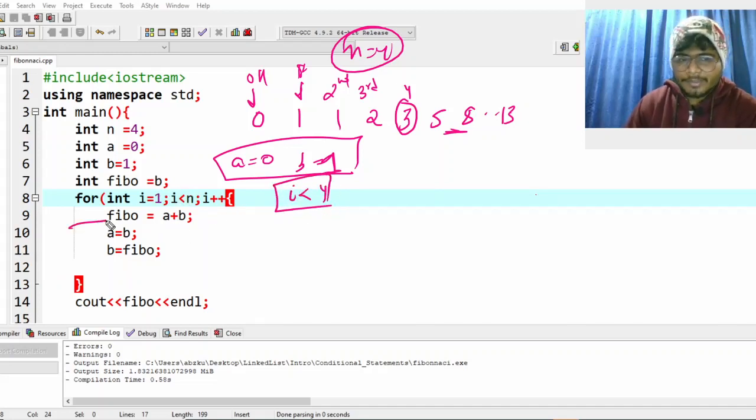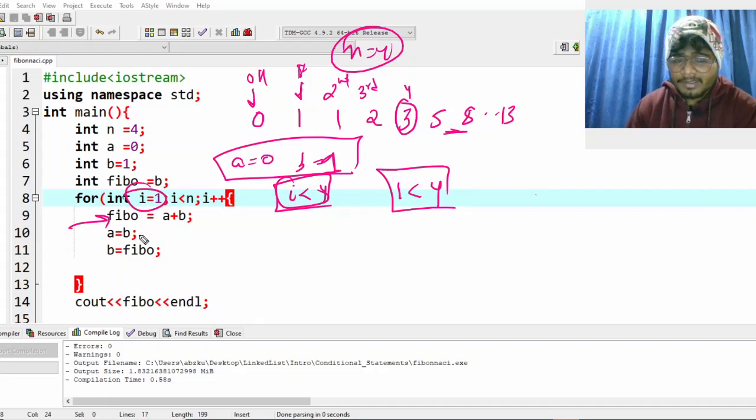Okay, you came here and you're like, hey, I is less than 4. 1 is less than 4. Yes, 1 is less than 4. Why am I starting from 1? Because as soon as the value of i is equal to n, this loop will not run. If I start from 0, then this loop will run once extra, right? So I'll be getting a wrong answer. That's the reason I'm starting from 1.